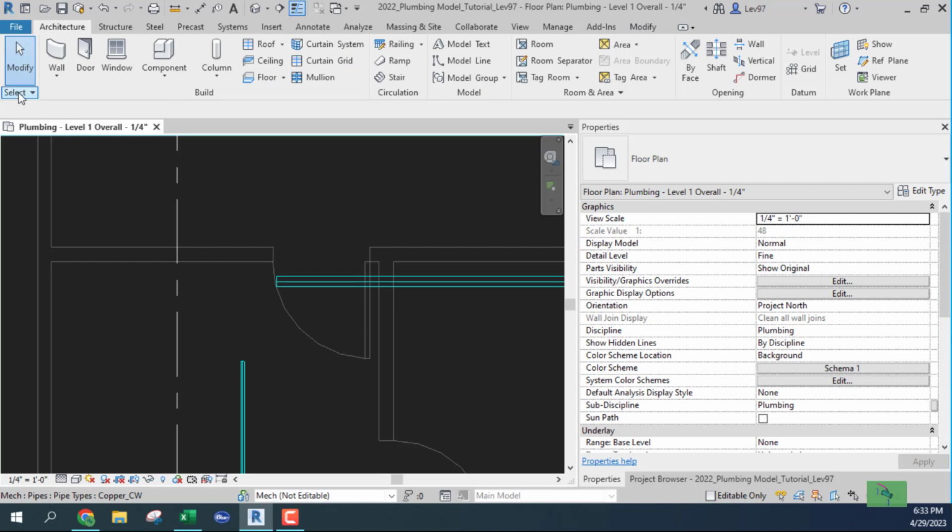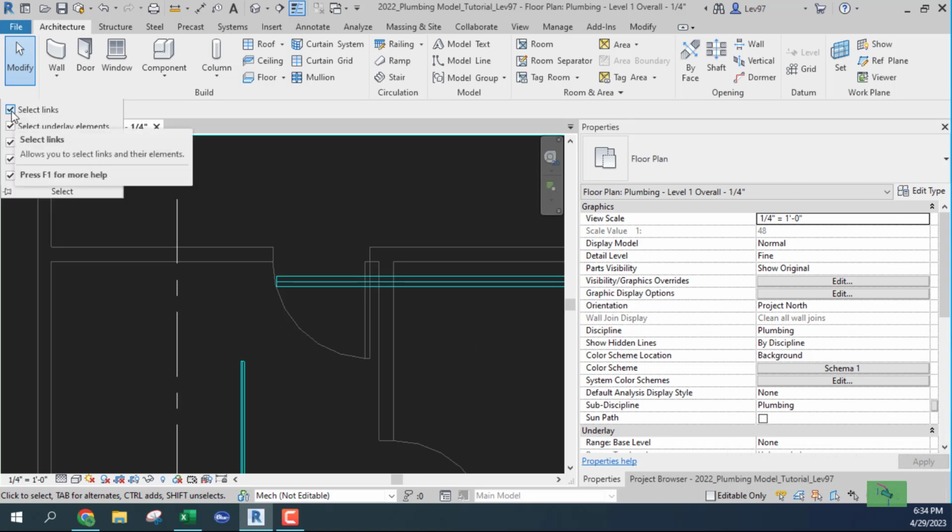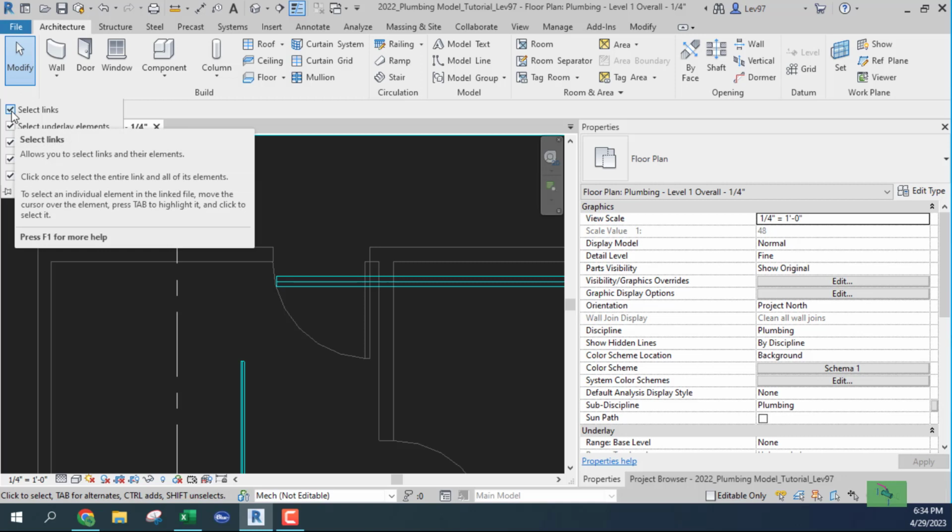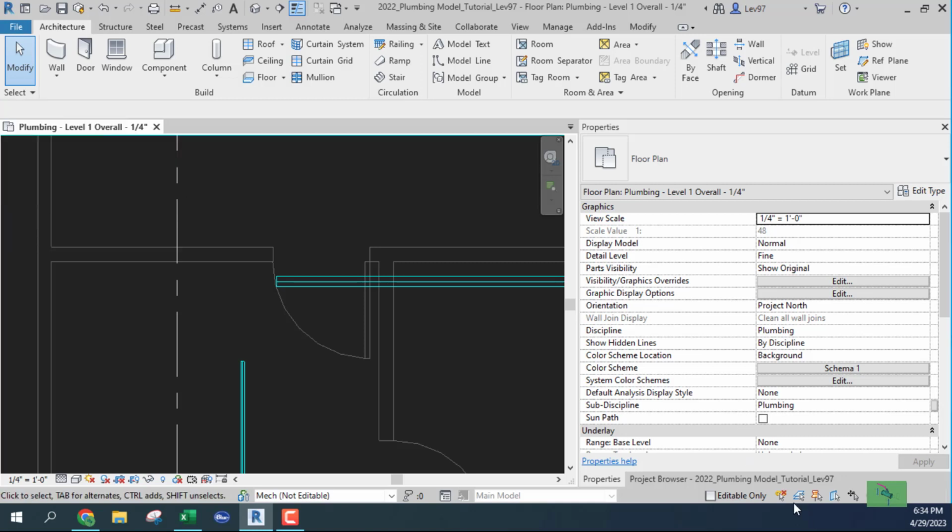But if you go up here and you see that the red mark is not here, that means I can select. But I don't want to select. So I turn it off, and if you notice down here in the right-hand corner, the red X is going to come on. Okay, so you can control it in two ways: this way, or this way. So I'm going to turn it off.